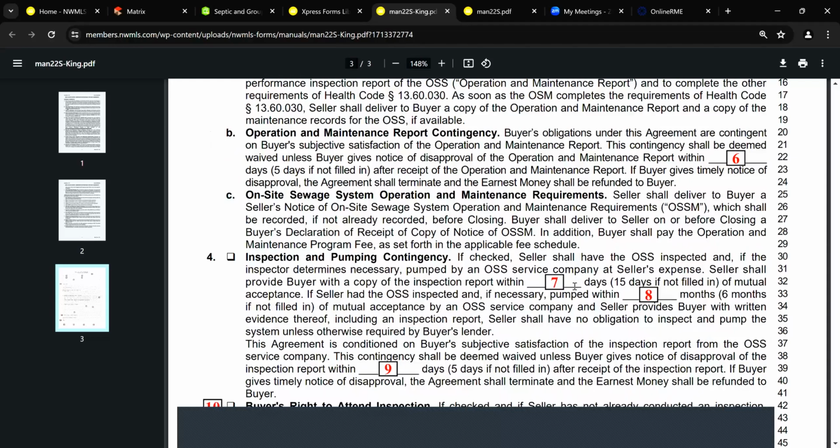Next is the inspection and pumping contingency. If checked, seller shall have the OSS inspected, and if the inspector determines necessary, pumped by an OSS service company at seller's expense. Seller shall provide buyer with a copy of the inspection report within 15 days if not filled in, and mutual acceptance. Seller shall have the OSS inspected and, if necessary, pumped within 6 months if not filled in. So there you go. It tells you when it has to be done for the sale. So max is 6 months.